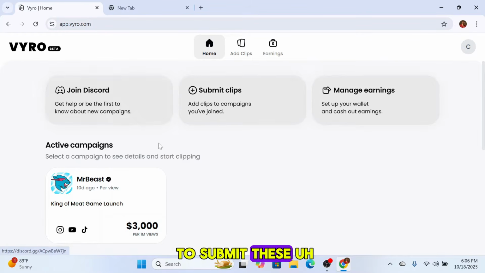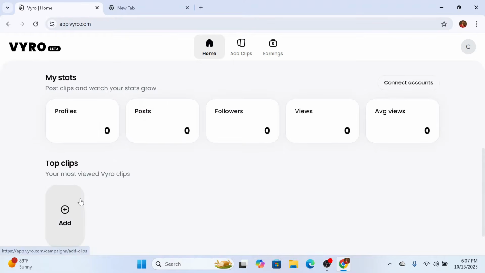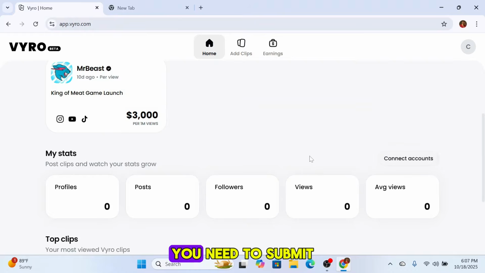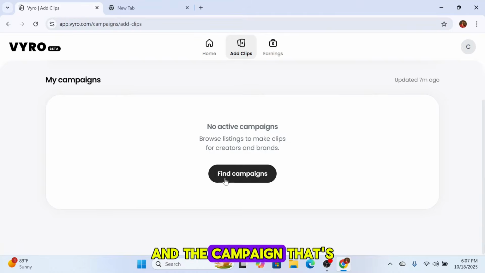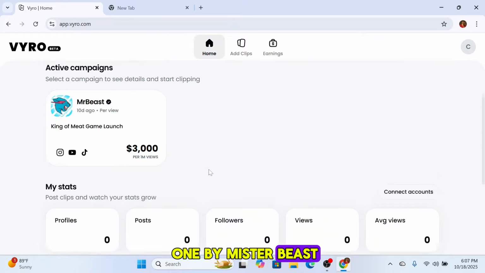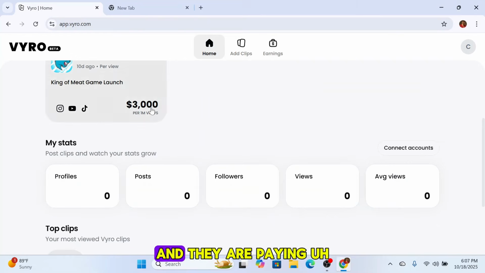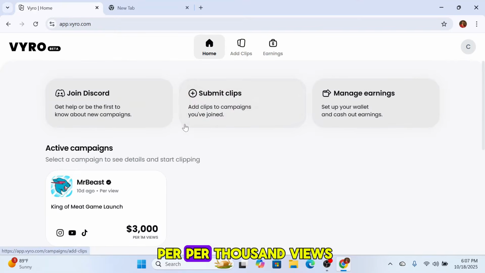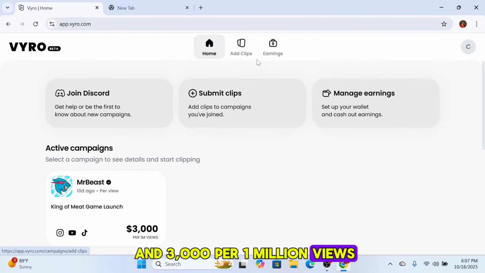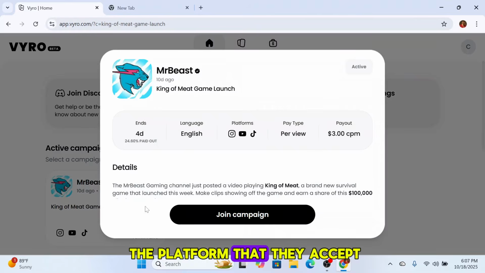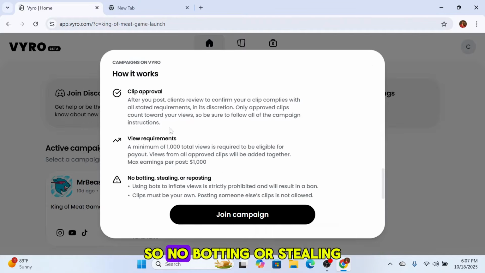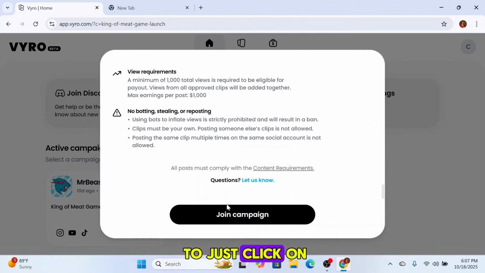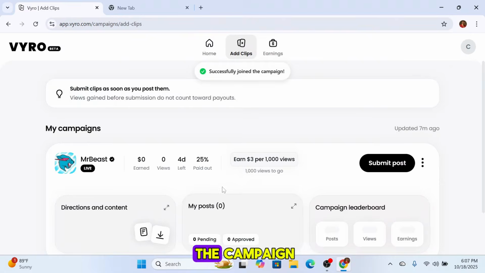You also need to submit these clips, and you need to create your account. You can find a campaign there, and the campaign that's available now is the one by MrBeast. That's the only campaign available, and they are paying $3 per 1,000 views and $3,000 per 1 million views. These are the platforms that they accept: TikTok, Facebook and Instagram. No botting or stealing. If you want to, just click on join campaign, and you've successfully joined the campaign.